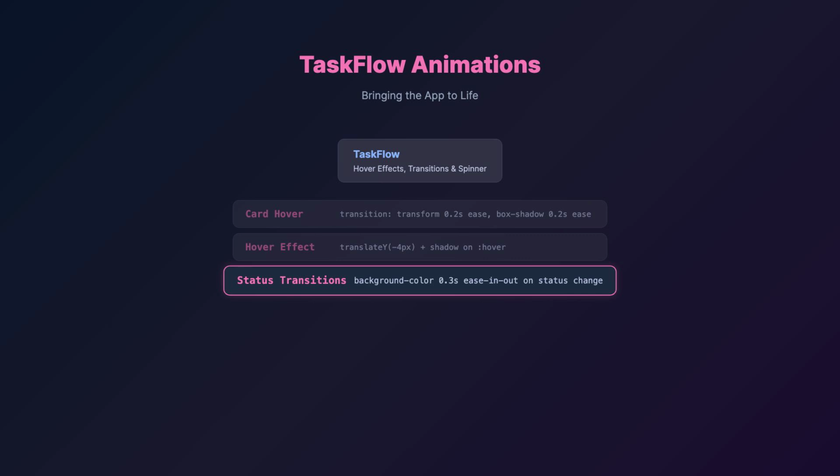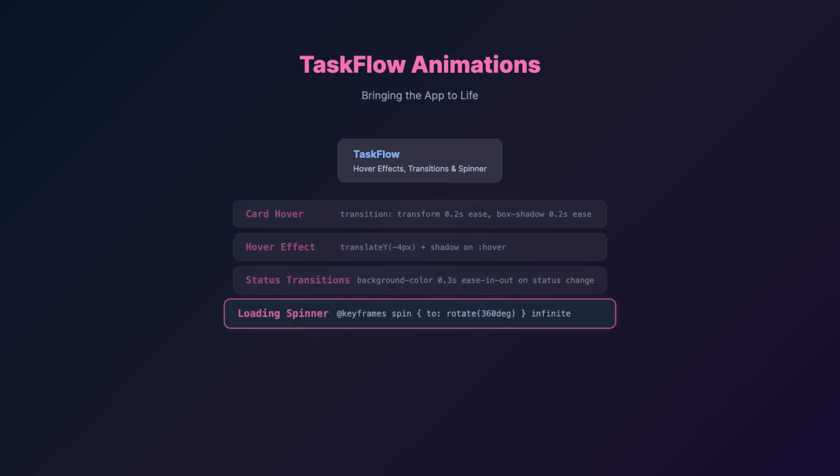Next, smooth status transitions. When a task moves from to do to in progress, we animate the background color. Transition: background-color 0.3 seconds ease-in-out. The color change fades smoothly instead of snapping.